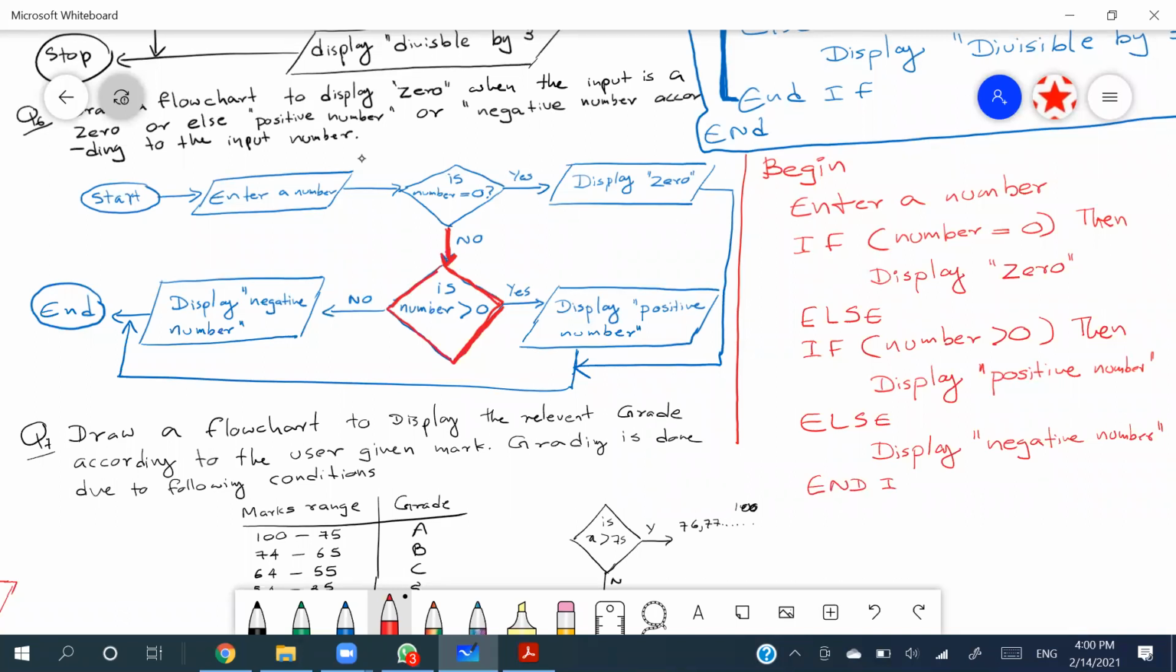Then we are going to end if, that is regarding this particular if. You don't need to draw like this. Then we should have another end if. That is for what? That is for this big or the earlier if. And then you should have the end, which is regarding the begin.